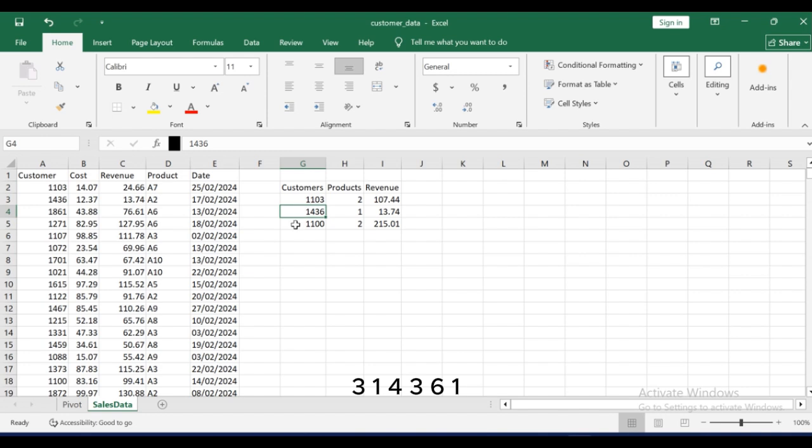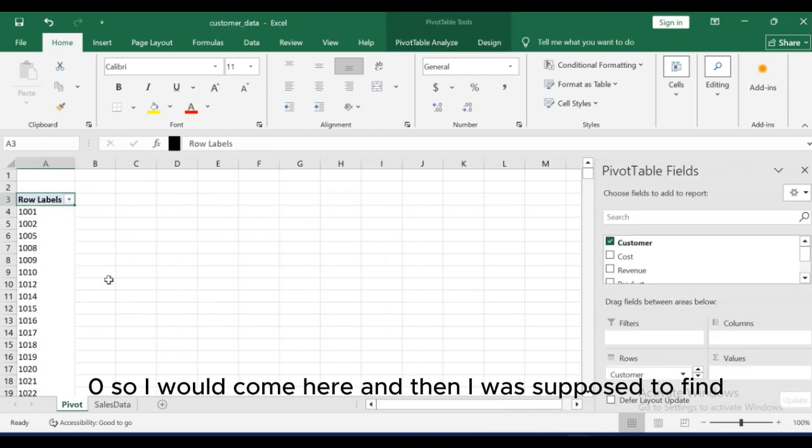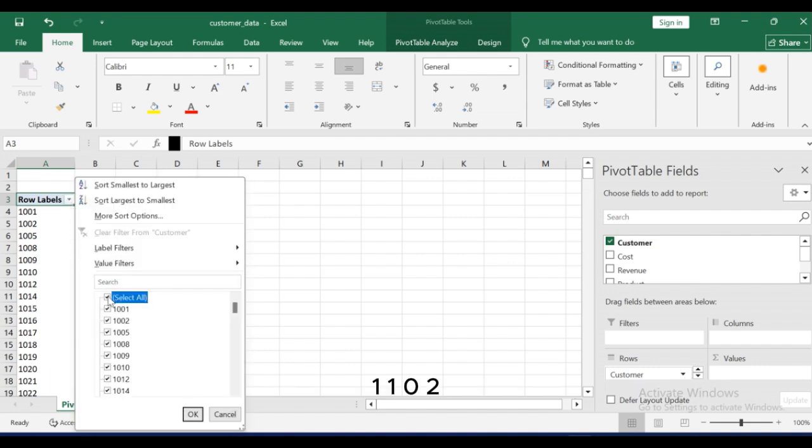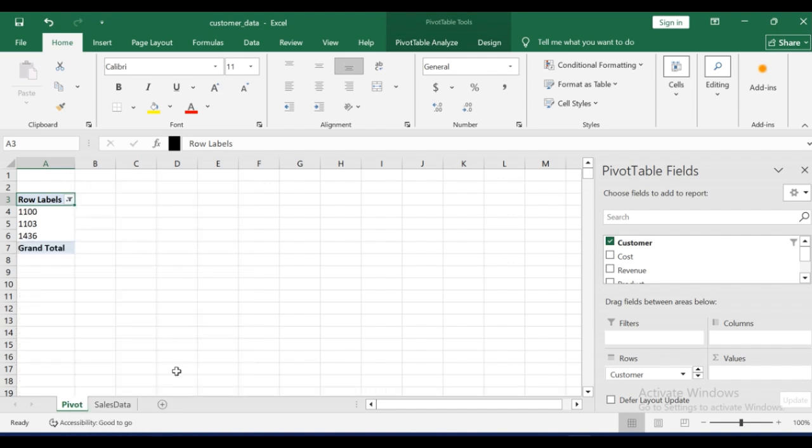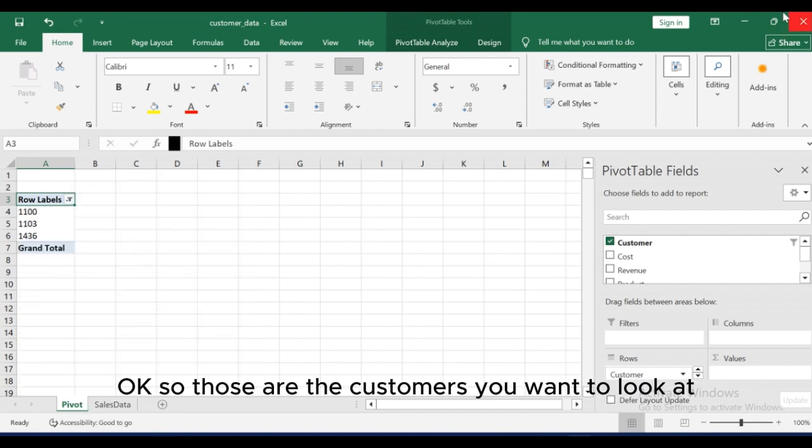1103, 1436, 1100. So I would come here and then I'll specify 1103, 1100, 1436. Just a sec, 1, 4, 3, and 6. So those are the customers we want to look at.